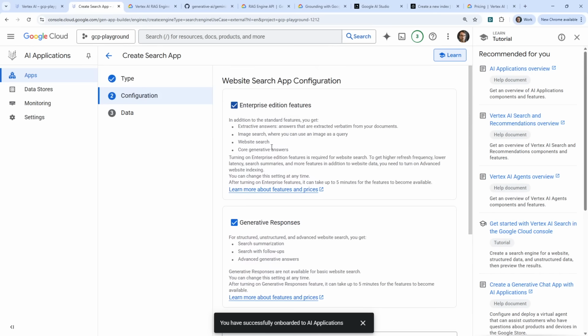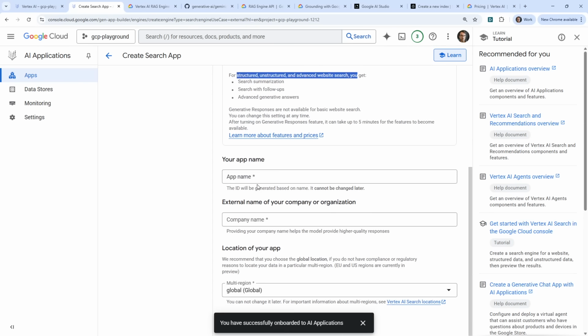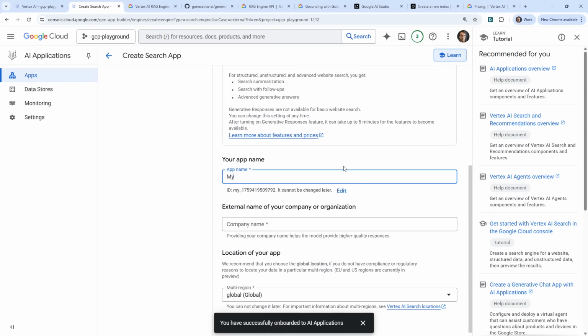And we also have a bunch of enterprise features. So here it says, in addition to standard features, you'll get this stuff. I don't need that here today. For structured, unstructured, advanced web search, you get summarized search. I'm going to turn that off as well. I'm going to go ahead here and just say my vector search.